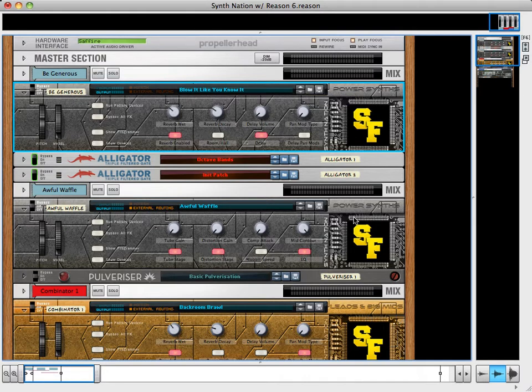Next up, I've got a power synth that actually sounds a lot like a bass. It's called Awful Waffle, and if any of you remember the old show Salute Your Shorts, that's plus 10 points for you. I've got that hooked up to a Pulveriser, and instead of just using the Pulveriser for its compression and distortion capabilities, I happen to really like the filter, so I'm using it to modulate the filter, and I found a button on my combinator that I wasn't using.